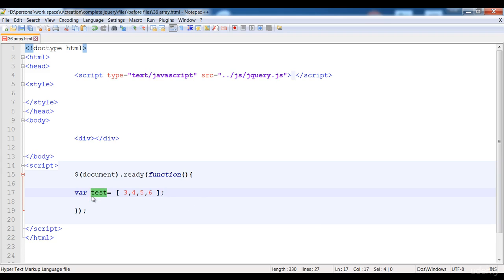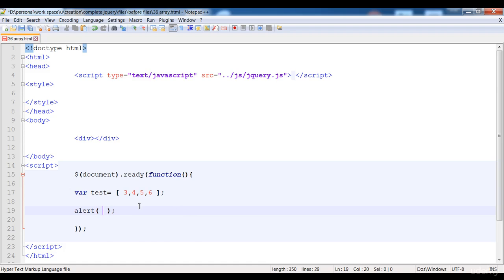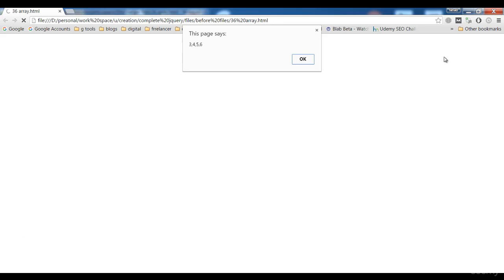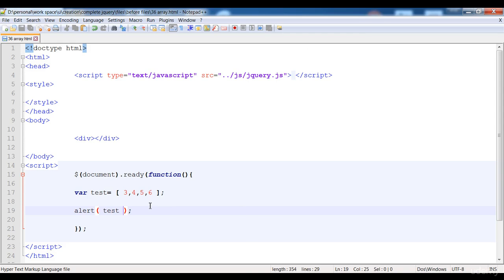This variable is now type of array. This is array, we cannot call it variable. This is array because it can save more than one value. So now I'm going to access all of these values, how to print these values. If you want to access all the values, if you want to print all the values, you just need to write test in the print statement like alert or other print statement, and it will print all the values 3, 4, 5, 6, and it has also printed the commas.